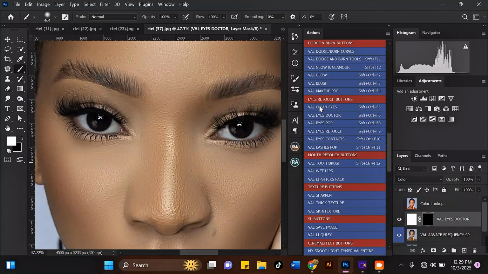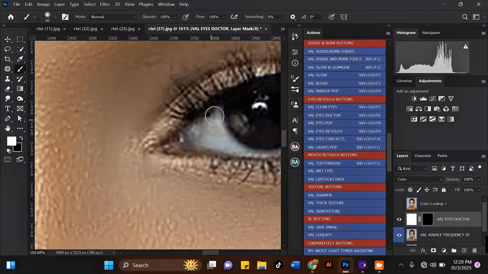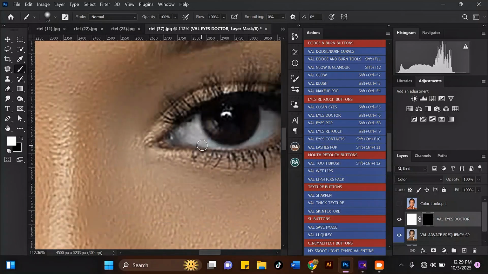I'm using the eyes doctor under the eyes cleaning. I start with the eyes doctor. With this eyes doctor, I'm painting only the white side of the eyes.